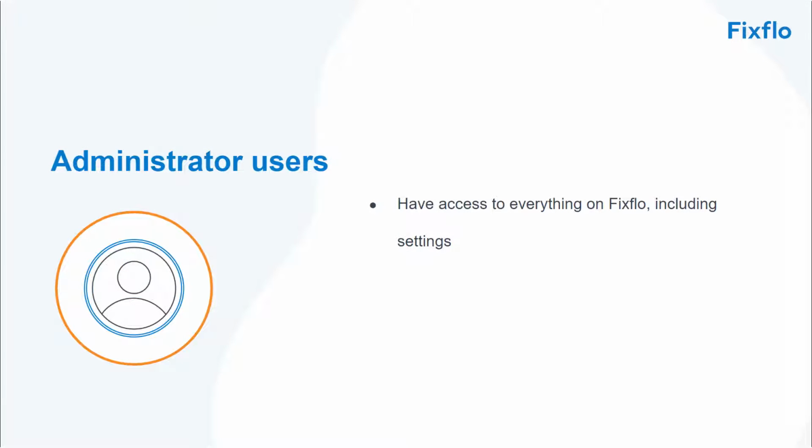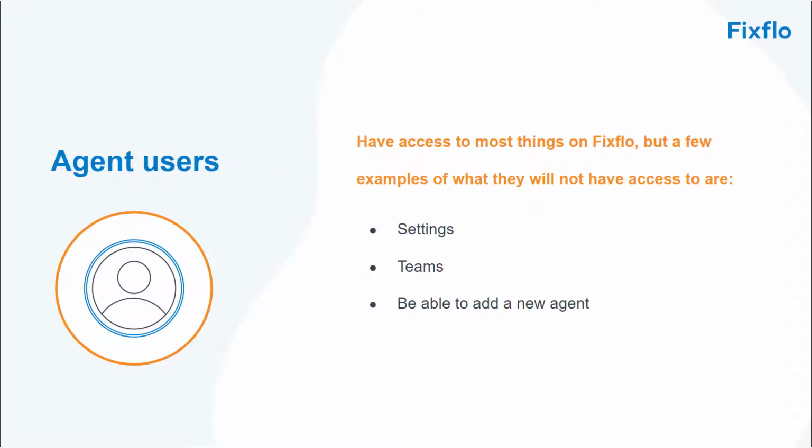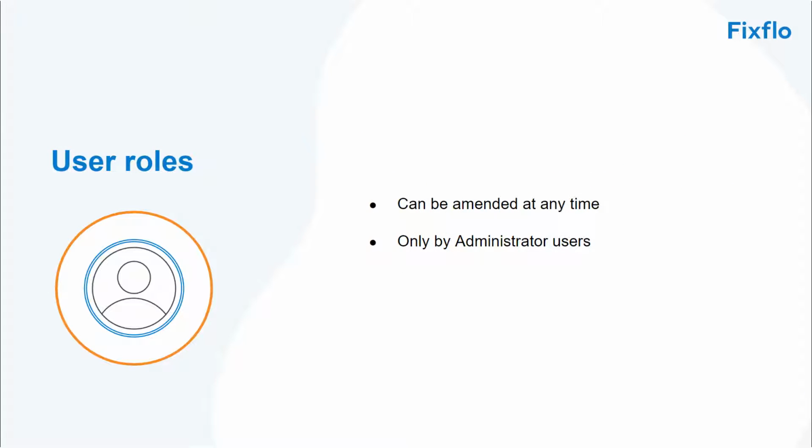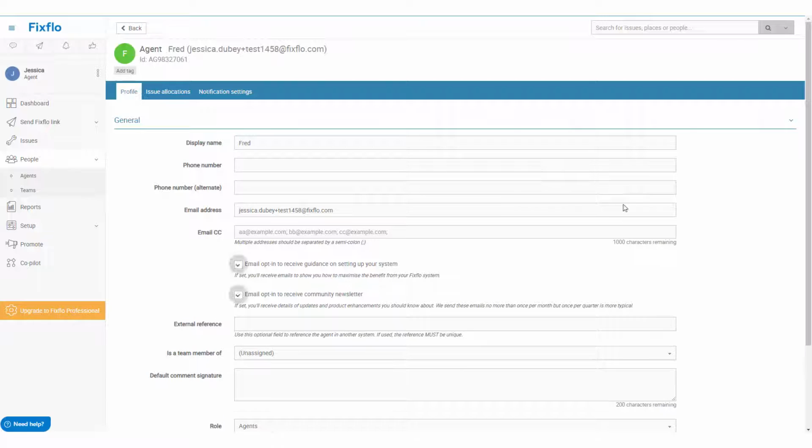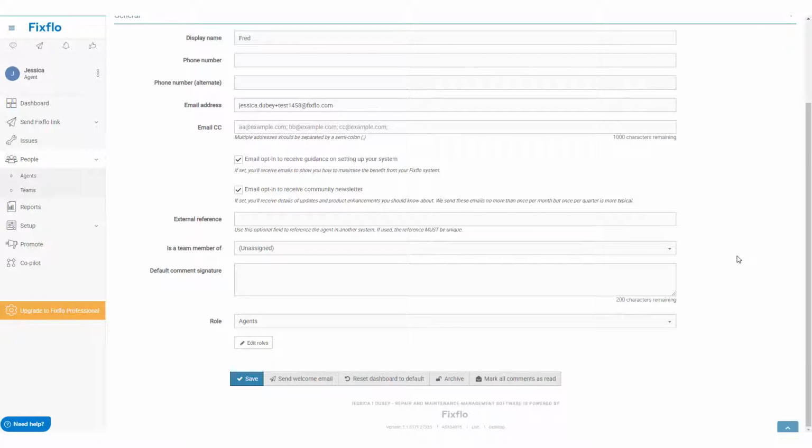If someone is an administrator user, they will then have access to everything on Fixflo, including settings. If they are added as an agent, then they will have access to most things on Fixflo, but they will not be able to see settings, teams, or add new agents, for example. User roles can be amended at any time by administrator users only. To change this, simply click into the agent profile, amend the role, and then click Save.